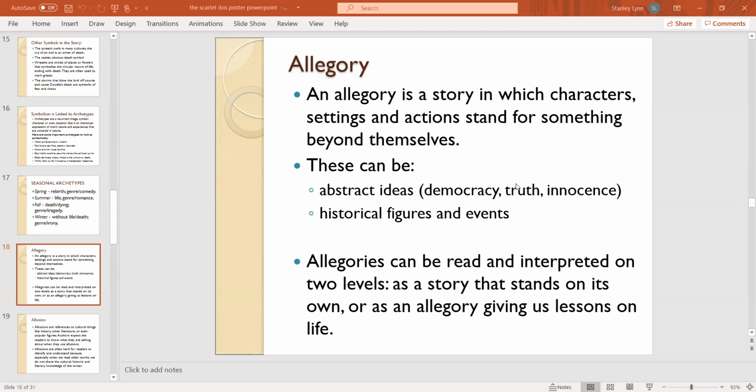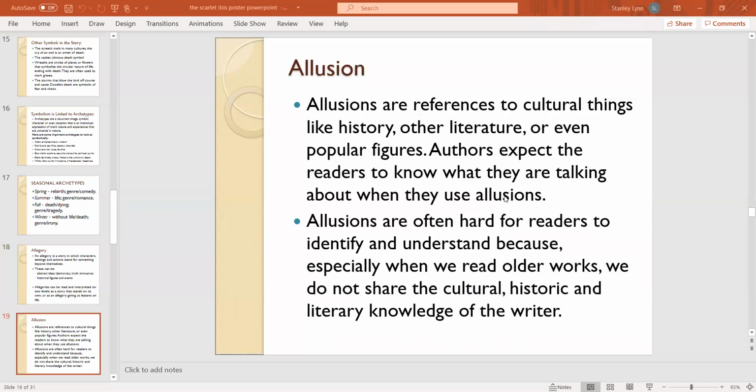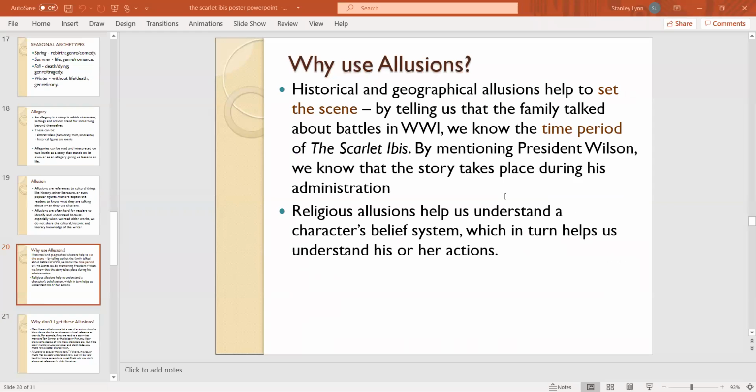An allegory is a story in which characters, settings, and actions stand for something beyond themselves. They can be abstract ideas such as democracy, truth, innocence, or they can be historical figures and events. Allegories can be read and interpreted on two levels: as a story that stands on its own, or as an allegory giving us lessons on life. You know what allusions are? There are several allusions in the story. You need to know them: historical, geographical, religion.